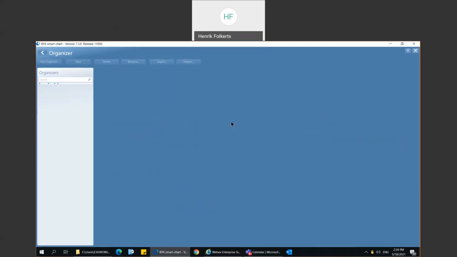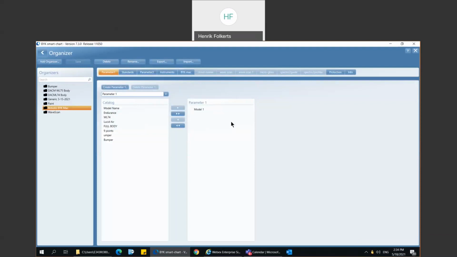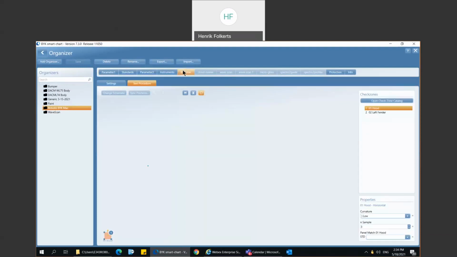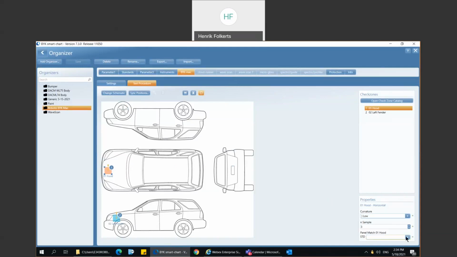And the organizer, I can show you where we do the panel match. It would be right here. So say I wanted my hood to match my fender, which wouldn't be a normal application, but in this case, just an example. And then it's always important to make sure that you change this curvature if you have something that's not flat or low curvature, but maybe a medium or a high. And we always try to go with the lowest one, so if you think it potentially isn't low, you should try medium and then go out and verify that medium works for you.